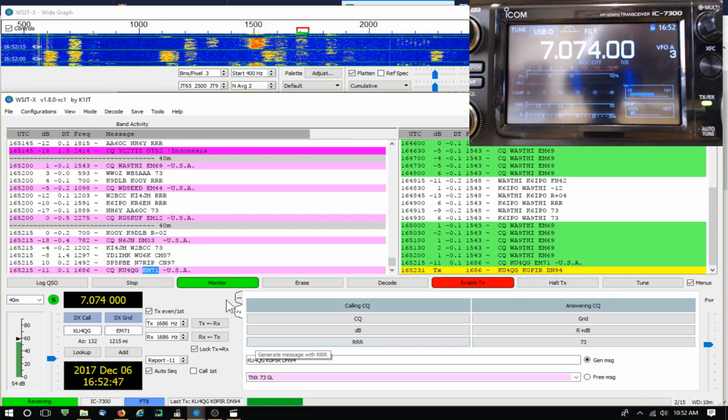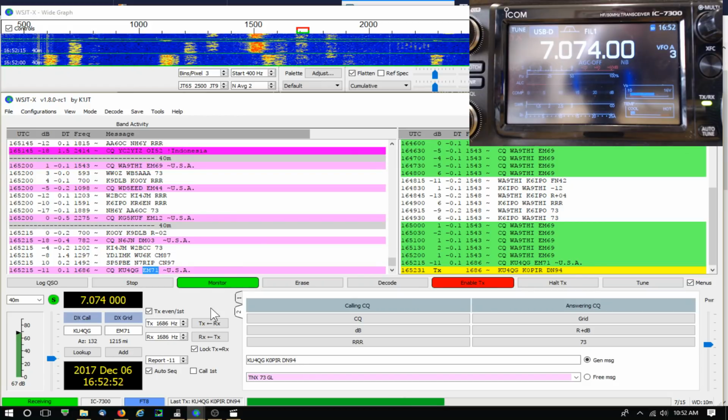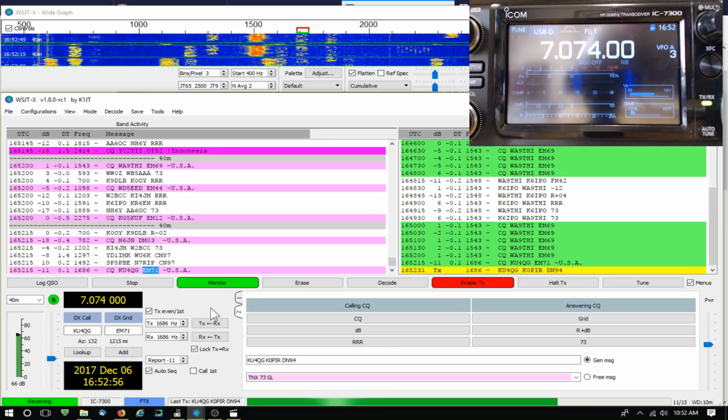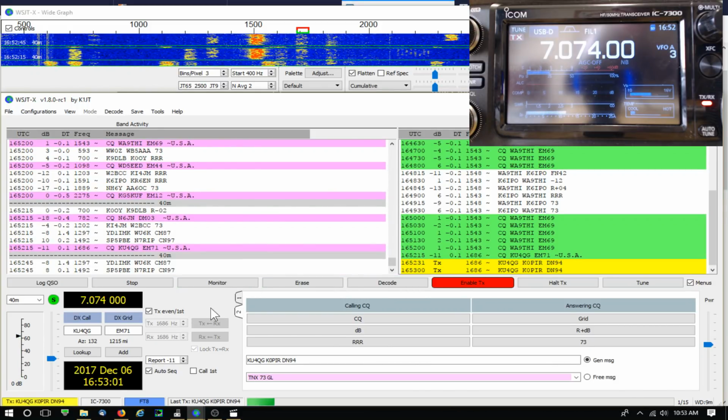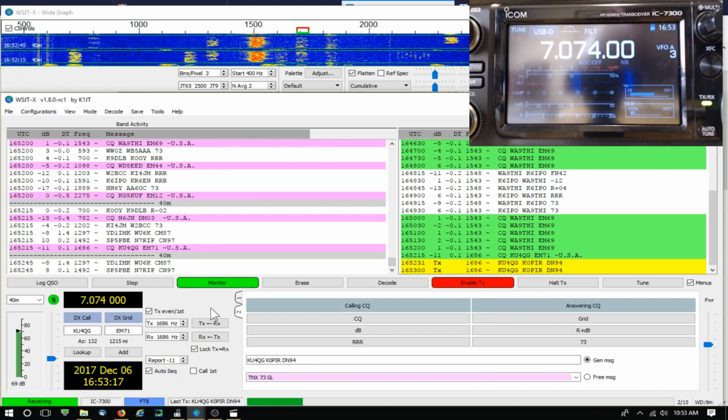Let's see if he hears me. I started a little bit late, so I may not get him on this first try. I'll give him a second call. You can see the front of the 7300. Got a little glare on the front of it, but putting out about 25 watts, no ALC, no SWR to speak of.